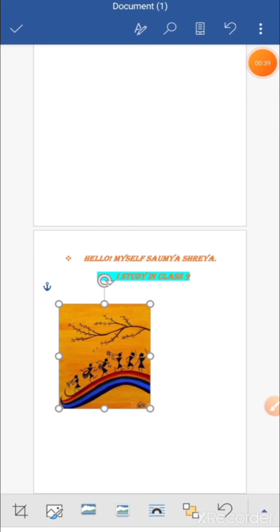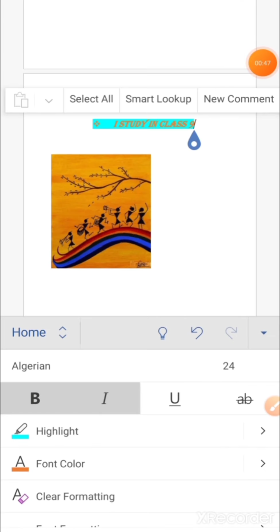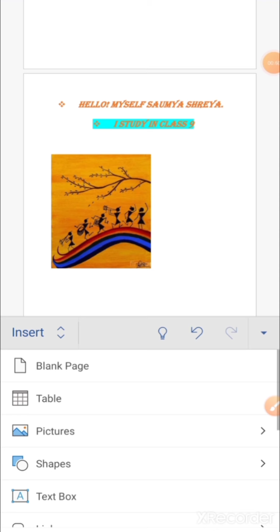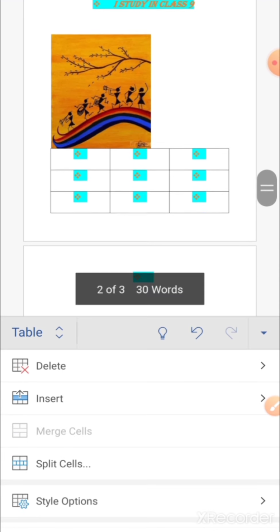Now let us learn how to add tables to our document. Firstly, go to Insert, click on Tables, and then here you can see your tables have been added to the screen.